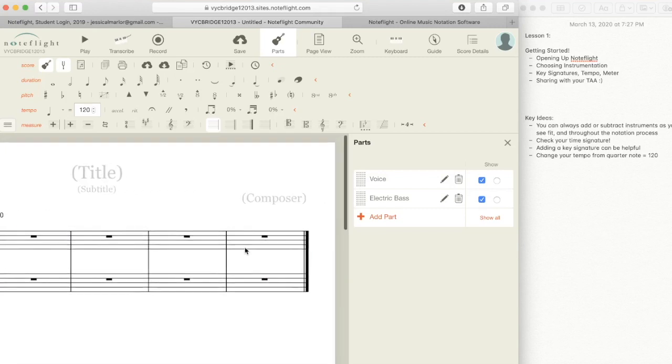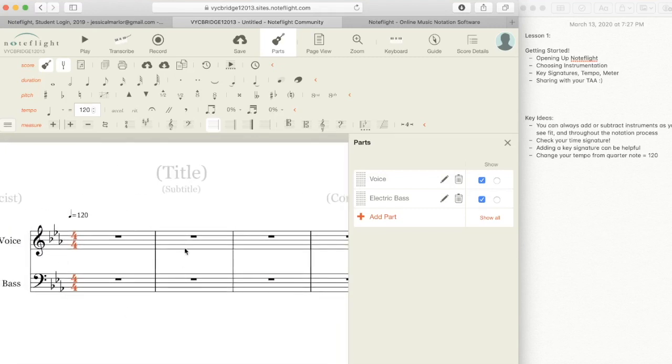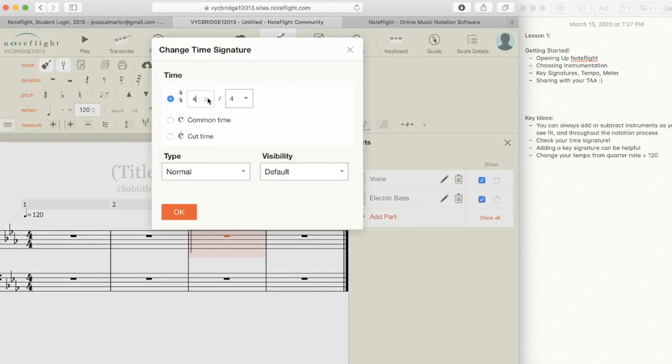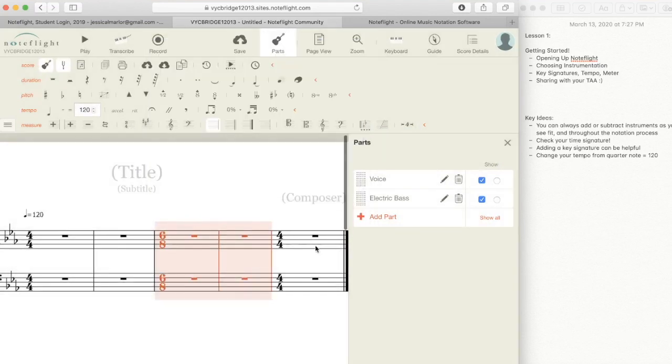And then if you want to go in later and you're like, oh, I've enjoyed writing in 4/4, now I want to write in 6/8, you just click the measure that you want to start the new tempo, and you can change it to 6/8 right here. Cool. Now, I don't want to use 6/8 right now.